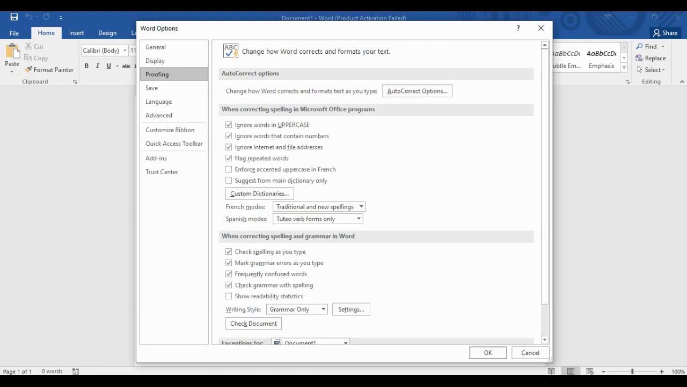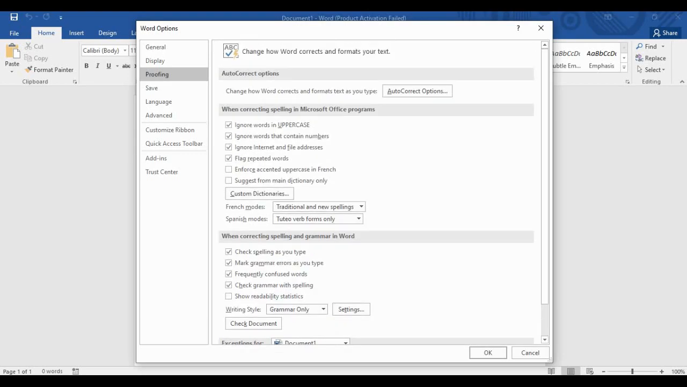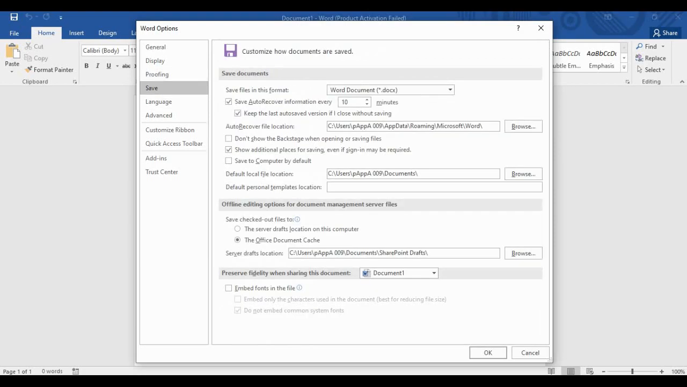And in the proofing portion, you will have access to the ignore words options. You can control the whole typing method from here, and the words that are not in the dictionary, you can just go through without any warning or notation at the bottom. Also, there will be a save option. You can browse and allocate this location with this browse option. I'm not doing anything with this.